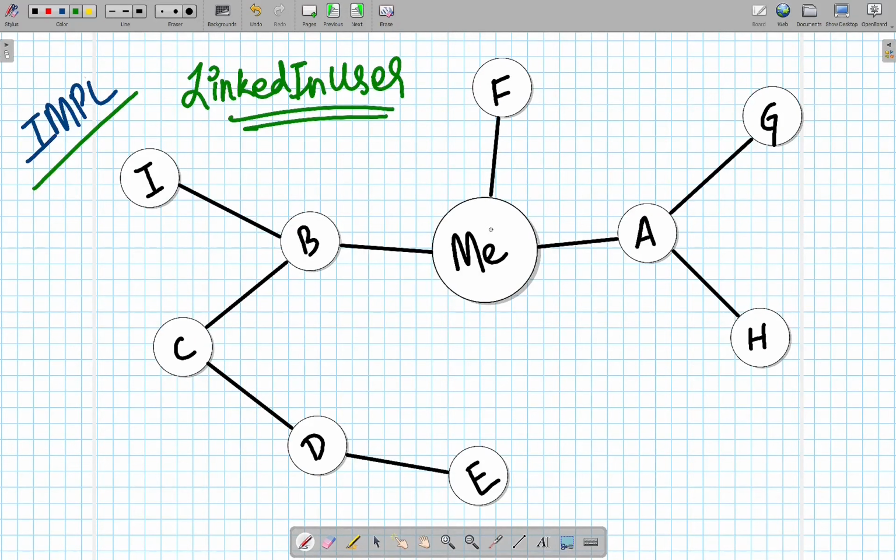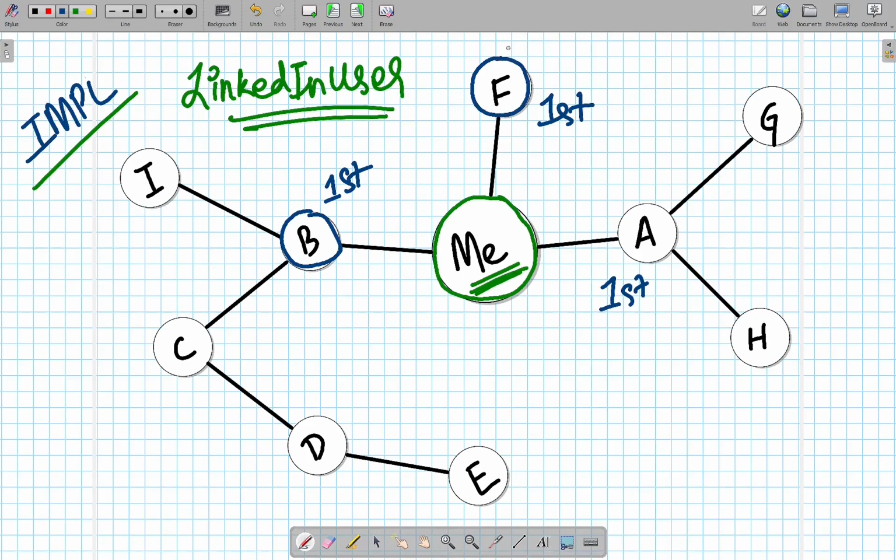Each node of this graph represents a LinkedIn user, and in the center of the graph you can see this is my node. So let's consider that this node is going to be the starting node, and we will be starting our BFS journey from this node. Let me mark my first degree, second degree and third degree connections. So B, A and F become my first degree connections. Let me circle them as well. So these are my first degree connections, right?